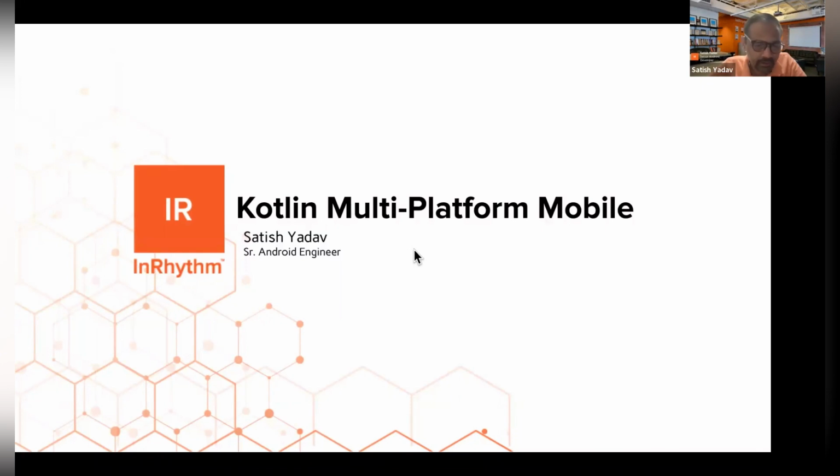Sure. Thanks, Parag. Thanks, everyone, for joining this session. My name is Satish Yadav, and I am a senior Android engineer here at InRhythm. I'm going to talk about Kotlin Multi-Platform, which we call KMM, for mobile app development. So let's get started.